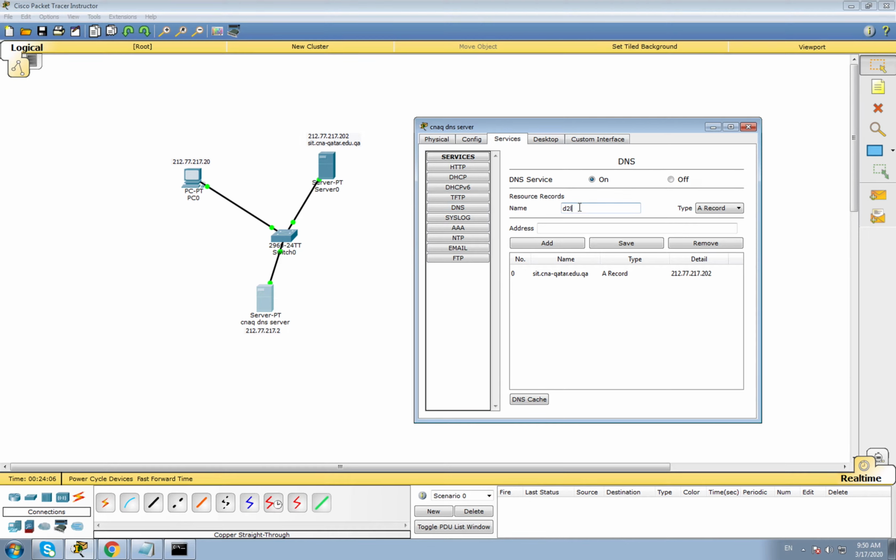Well, we know that there's something called d2l.cna-qatar.edu.qa, and maybe it's a different address. So I'm going to have, say, 212.77.217.245. Okay, I don't actually have that computer yet, but I will in a few minutes. Okay. So, in fact, let's go and do this right now. So remember this, 245, I would tell you to remind me, but I'm going to forget, and you're not going to actually be able to tell me.